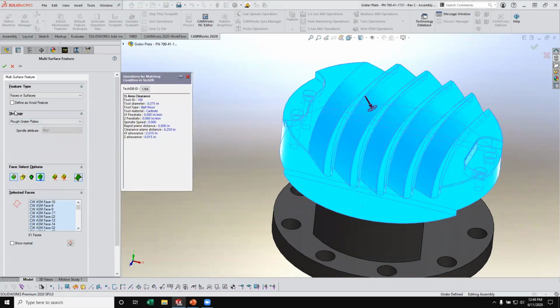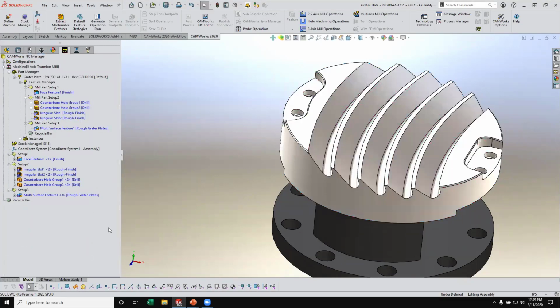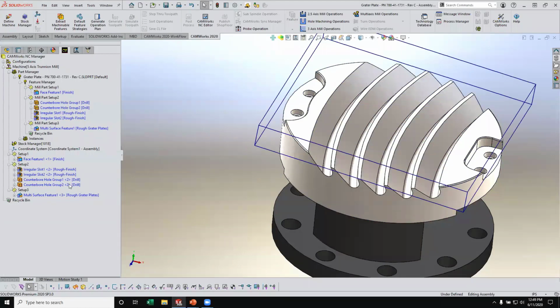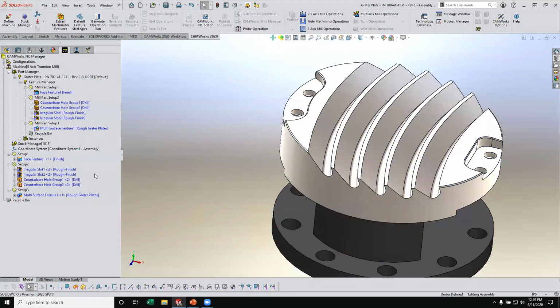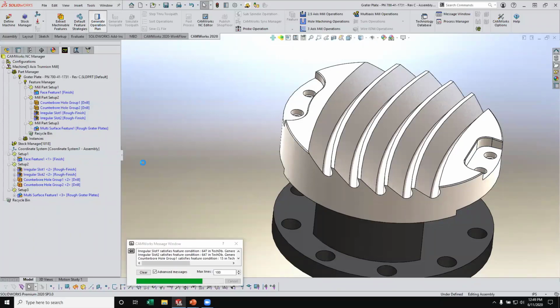So I've got those parameters in there. So that's all saved in that strategy. I'm going to go ahead and OK that. And I'm going to go ahead and start right here because this is kind of the preposition stuff. Then we'll come back and put some simultaneous in at once. So I'm going to go ahead and generate operation plan.